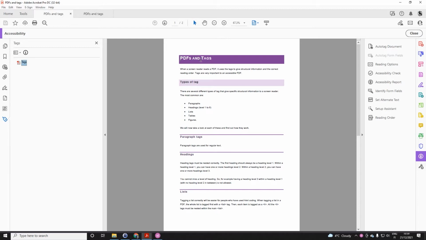Headings must be nested correctly. So the first heading on a page will always be a heading level 1. The next heading, or the next subheading, will be a heading level 2. Any subheadings within that will be heading level 3. So let's first of all create a heading level 1 tag.